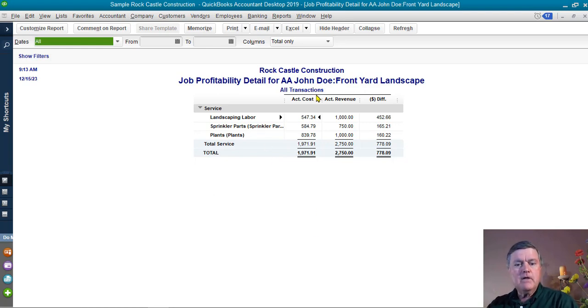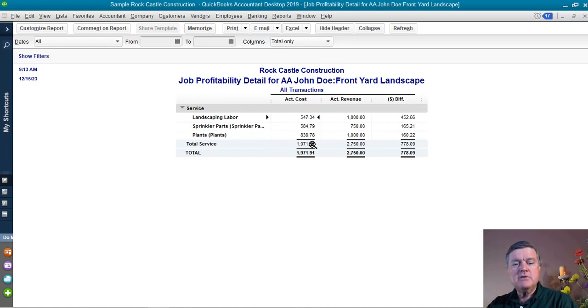And there it is. So the actual cost, and each of these are multiple transactions. So for landscaping labor, that's Greg's paycheck. We had $547, and we invoiced the customer for $1,000. For the sprinkler parts, the total of all the transactions for sprinkler parts was $584.79. We charged the customer $750, and plants, you can see those numbers as well.